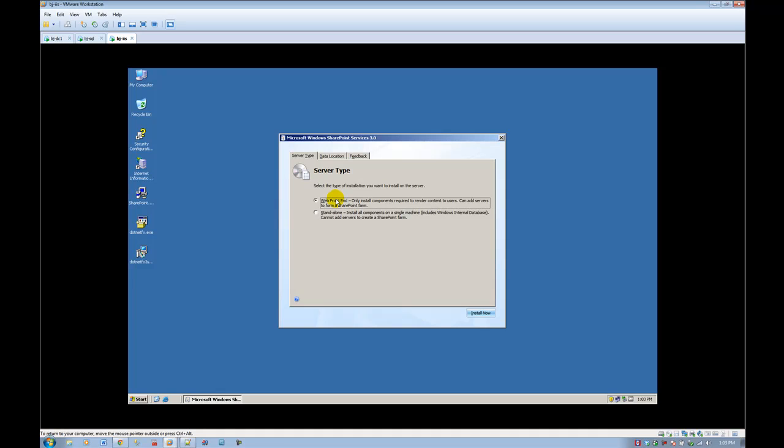I want to put my database into another server, so I want a web front end. Only install components required to render content to users. Can add servers to form a SharePoint farm. Sorry, can't read today.